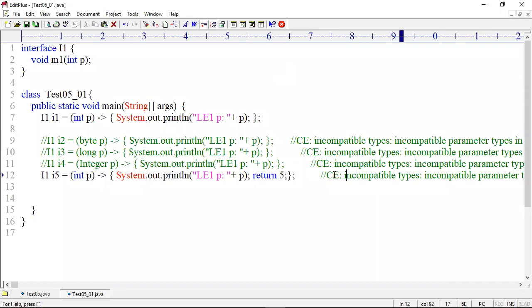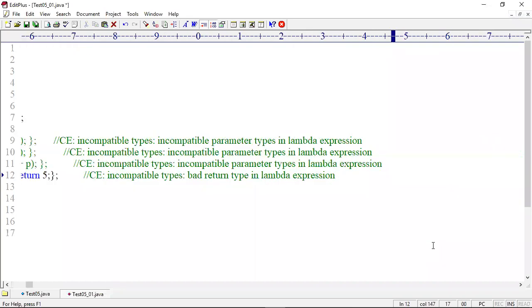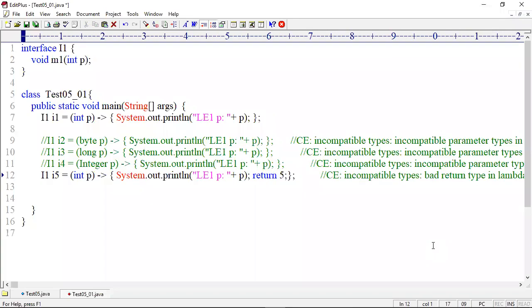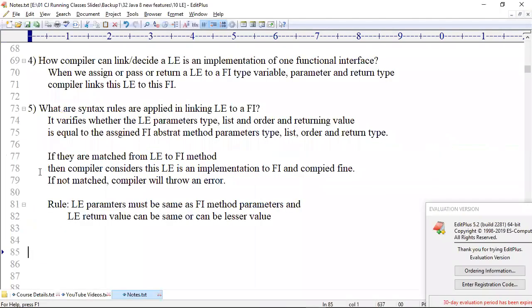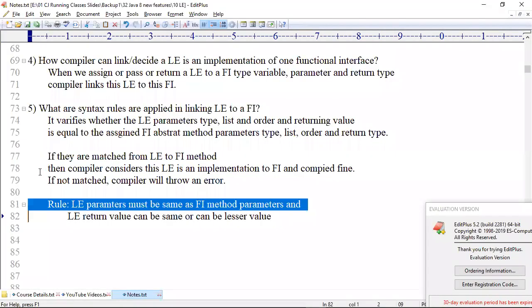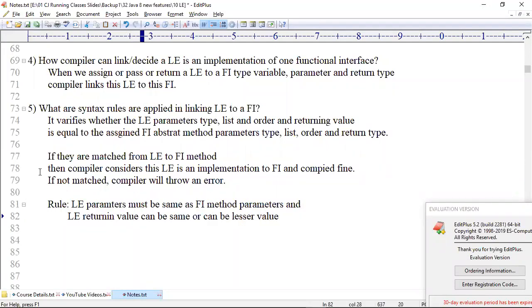So what is the rule? Can you create a lambda expression however you like? No. Like in companies, you cannot write a lambda expression however you like. You must follow the assigned interface method's parameter and return type strictly. Lambda expression parameters must be the same as the functional interface method parameters, and the returning value can be either the same or a lesser type.